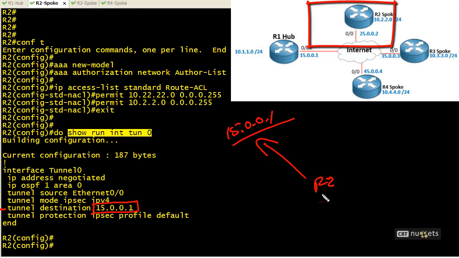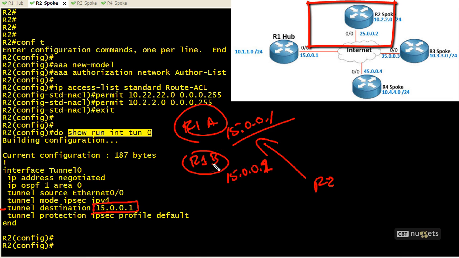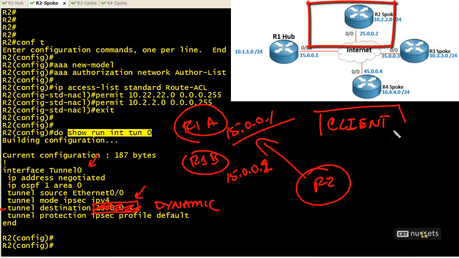Well, in a fault-tolerant environment, we may have R1A and R1B, two separate routers. And maybe that second router at the hub site has an IP address of 15.0.0.2. Well, using the FlexVPN client, instead of actually hard-coding the actual IP address of a single device, we can tell this tunnel interface that we want tunnel destination to be dynamic. And because R2 is going to act as a FlexVPN client, we're going to configure the details of that client, including who our peers are going to be.